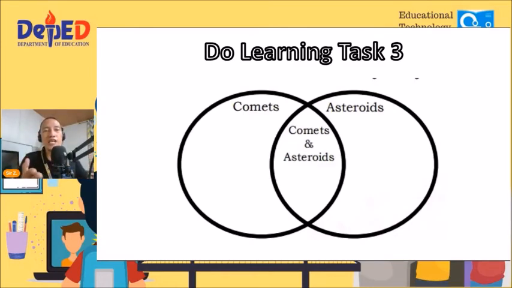Okay, so for learning task number 3, sasagutin nyo to sa hiwalay na papel or answer sheet if you have those in your school. So you're gonna give your description for the comets, ano yung unique niya, unique characteristics, and then you're gonna give unique characteristics for the asteroids, and also, ano yung similarity niya. Kaya nga meron nakulong dun, comets and asteroids. That's for learning task 3, okay?